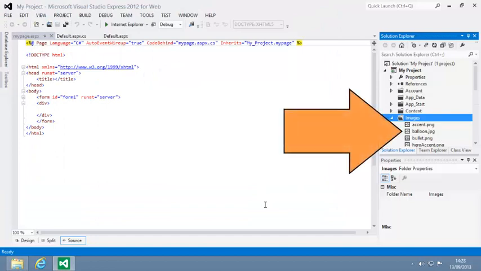This will take a copy of balloon.jpg and place it in your project's Images folder. You can use this method to add any file to your project. Next, you're going to remove the about.aspx page.